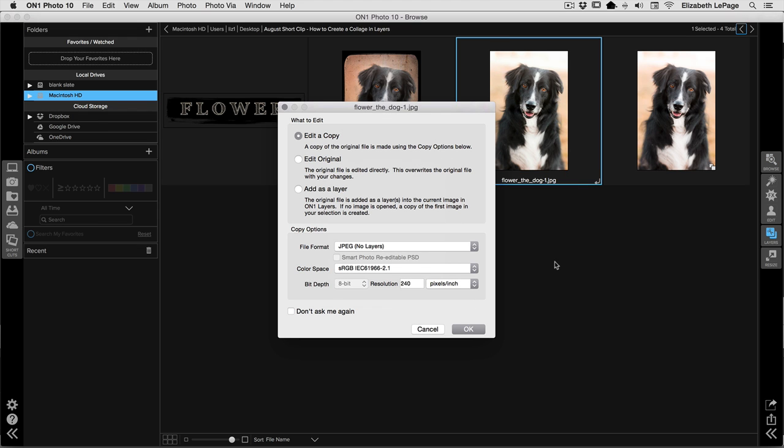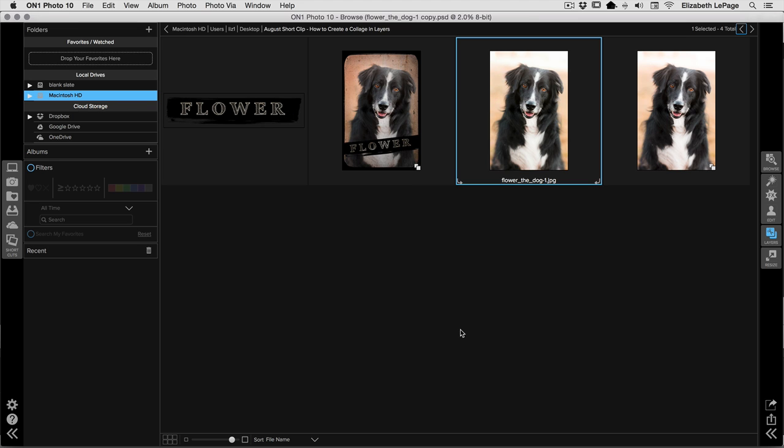Now it's really important here that in the bottom copy options section, you select Photoshop as your file format. That supports a layer-based workflow. It allows you to save those layers and re-edit them later if you'd like to. Also, I always suggest editing a copy so that my original photo is the way that it is, and then I'll have my edited version at the end. So I'm going to go ahead and click OK.